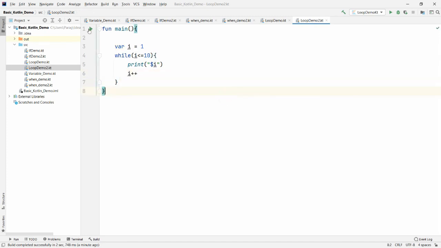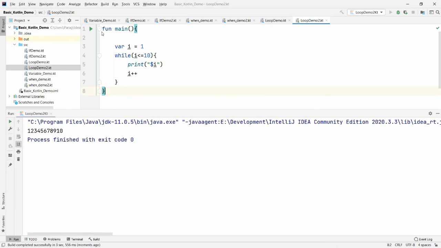You can simply click on run loop demo2.kt file, and you will get the output. And that will be what? That is 1 to 10 numbers over here. You can just give a space over here and you can rerun. So you will get the output, that is the numbers 1, 2, 3, 4, 5, 6, 7, 8, 9, 10.